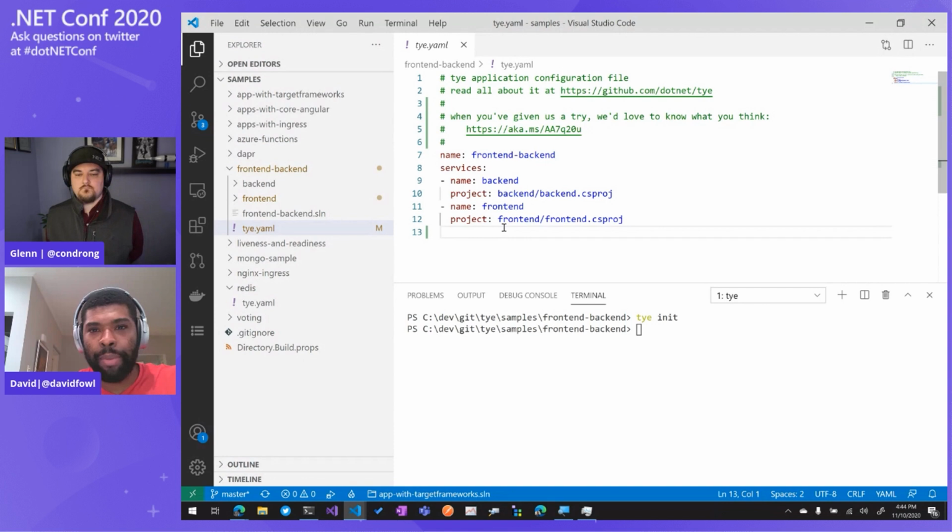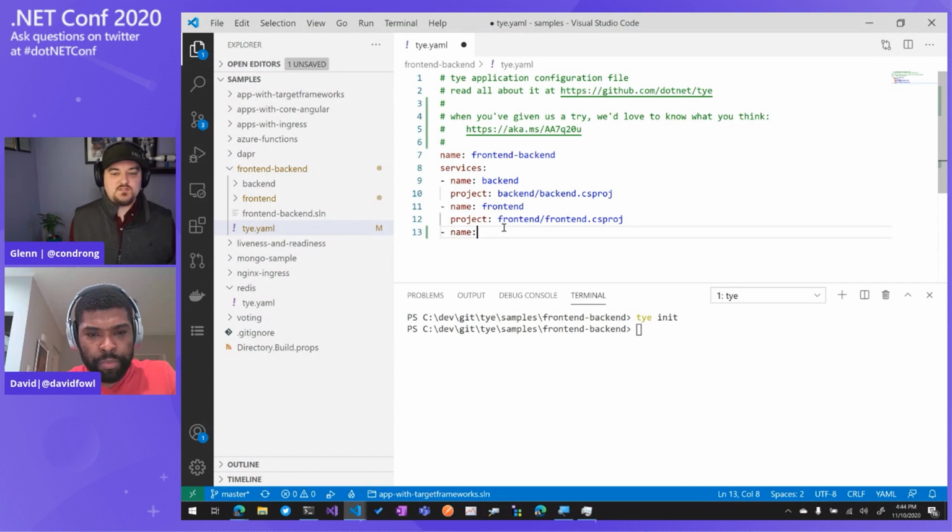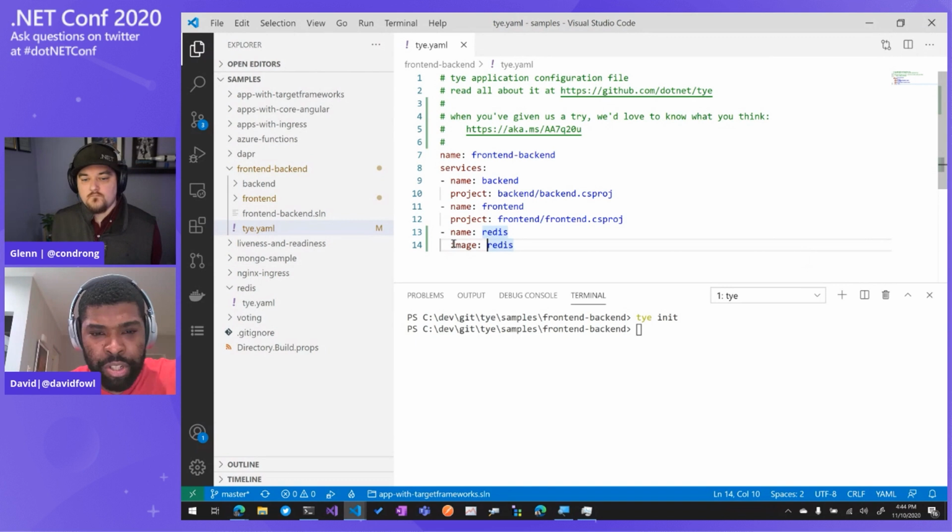So you want one of these files because you can add extra stuff in here, though you don't even need it if you don't have extra dependencies. But if you want to use Redis or SQL or something, rather than installing it on your dev machine, you do what Fowler's doing right now. I can add, for example, a container dependency by saying I want my service of Redis type to be an image, image Redis. I can do project, image, Dockerfile, executable. So I can run different kinds of things. I can orchestrate a process with a container, with the Dockerfile.